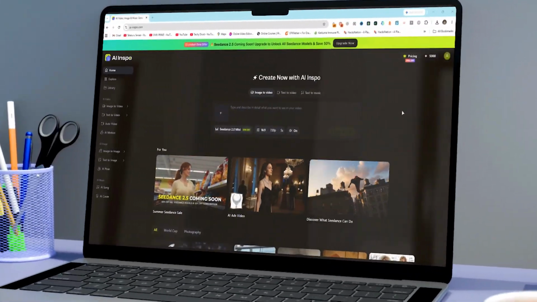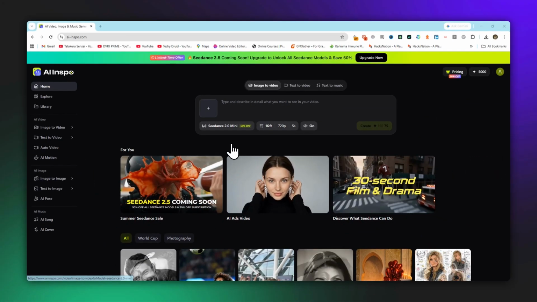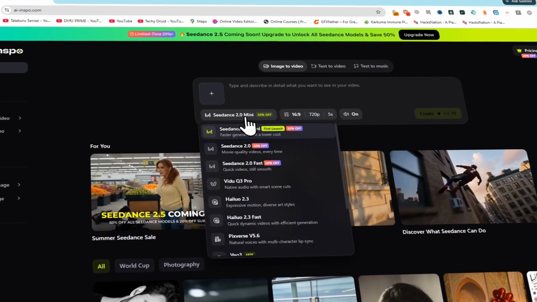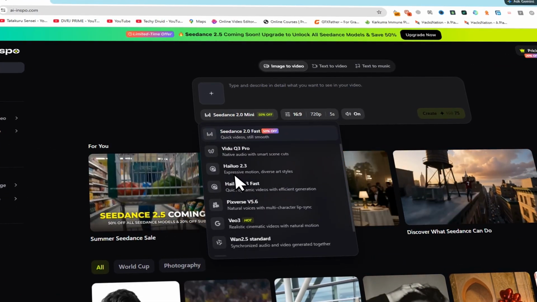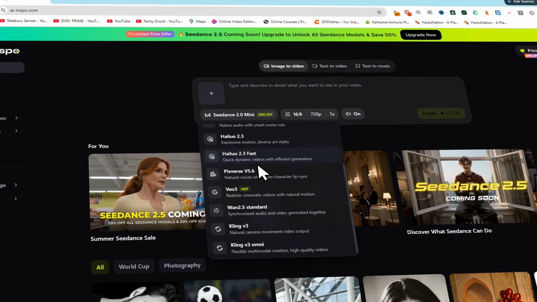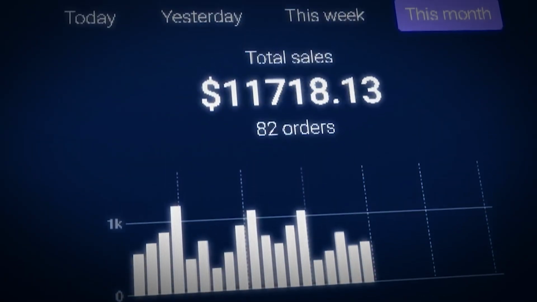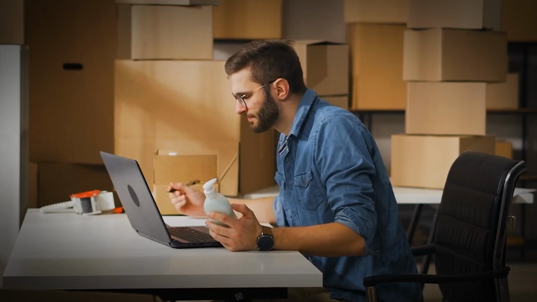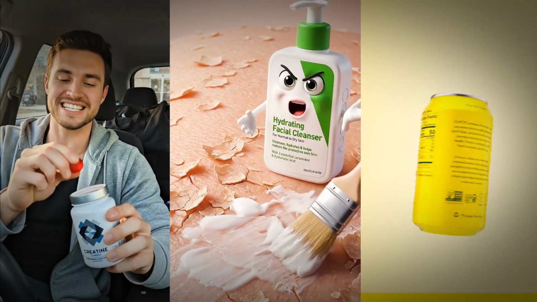Instead of focusing on just one AI model, AI Inspo brings together multiple powerful models into one dashboard, so you can choose the best one for your project without constantly jumping between different platforms. Whether you're a freelancer, a Shopify seller, a small business owner, or someone creating content for clients, the biggest goal here is simple: save time while creating professional-looking content. Let's see how well it actually performs.